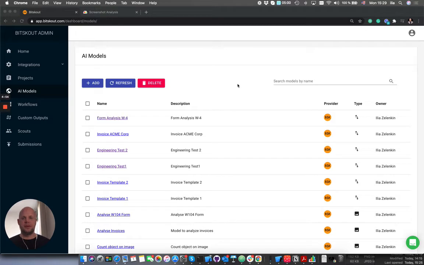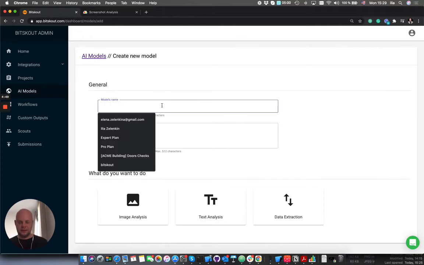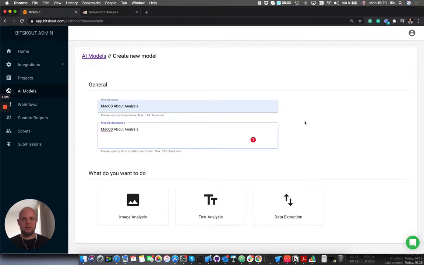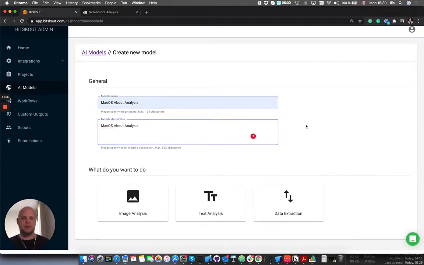analyze screenshots. What we're gonna do is go to AI models and press add, and then let's say Mac about analysis. Sometimes you want to analyze screenshots either from your own application or from a computer of your user to understand what's the configuration of the PC or what's the particular problems with the applications that is happening, and to avoid looking this constantly and understanding what's the serial number, what's the configuration of the PC, you can use this technique. It maps the data from screenshot to fields in Monday or Asana.